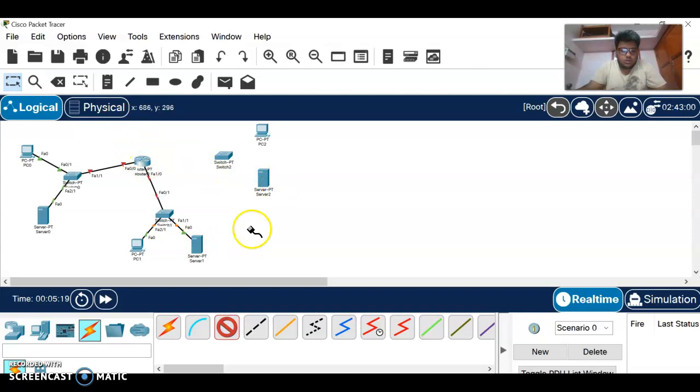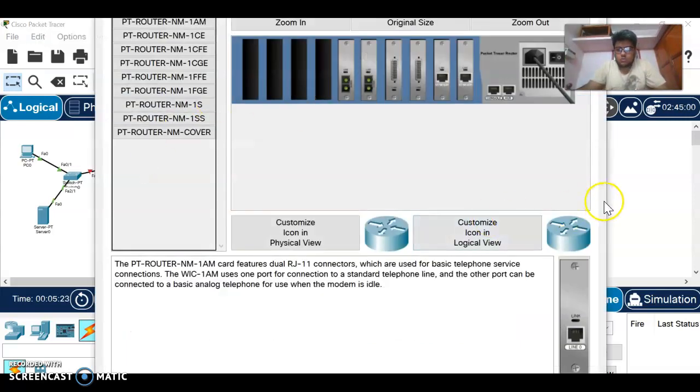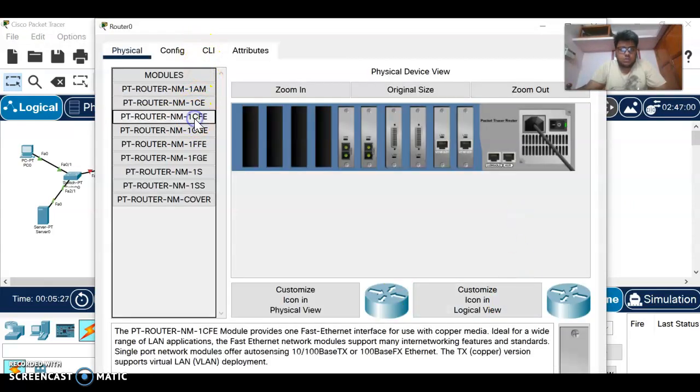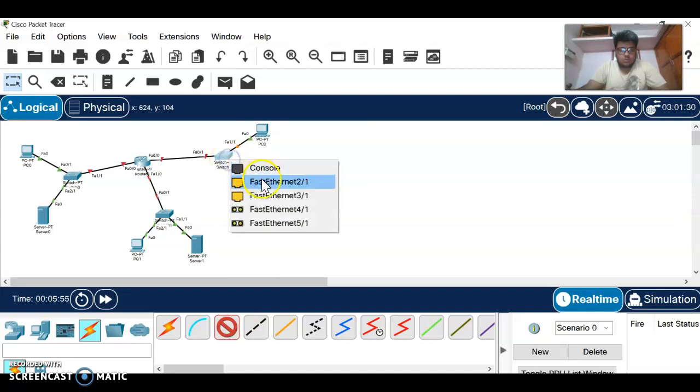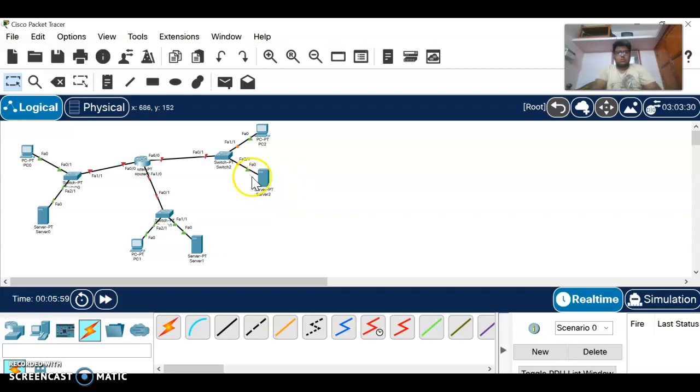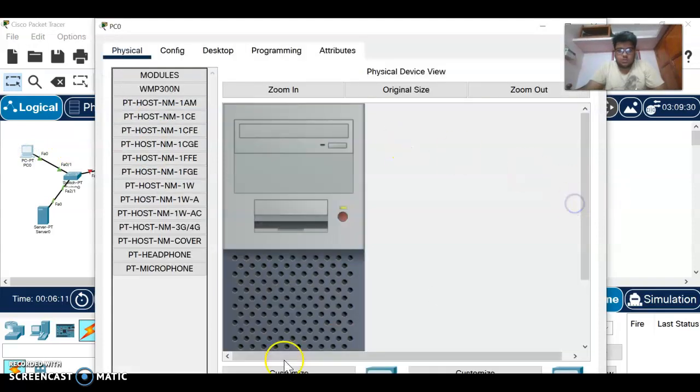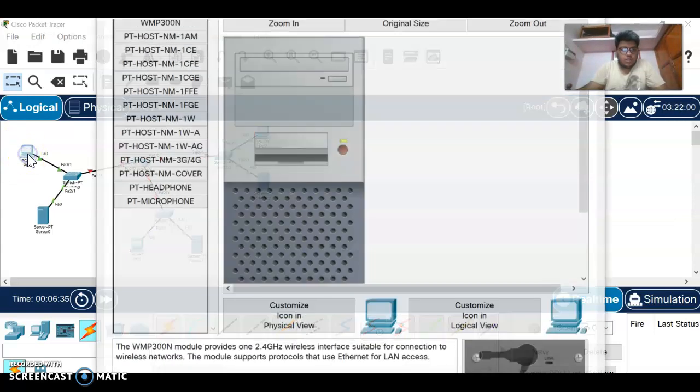Here we have to connect one wire. So first we have to switch off, and we have to connect like this and close that one. Now we have to connect. Okay, now all are connected successfully. So now we have to give the IP address to the devices. Now I give IP address for the PC0.